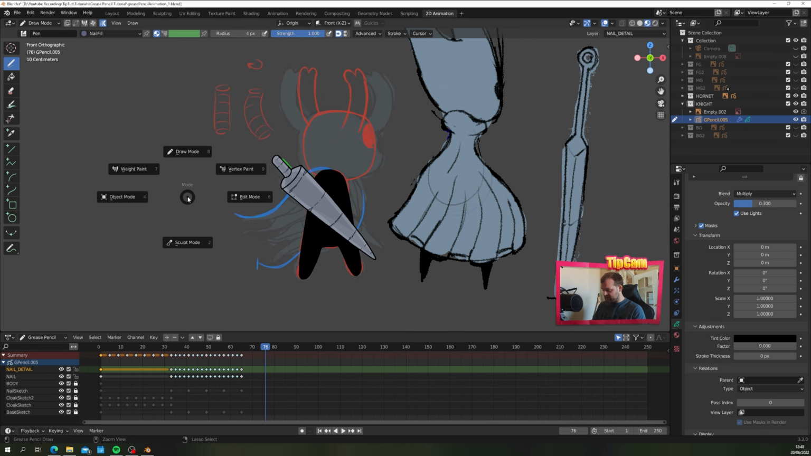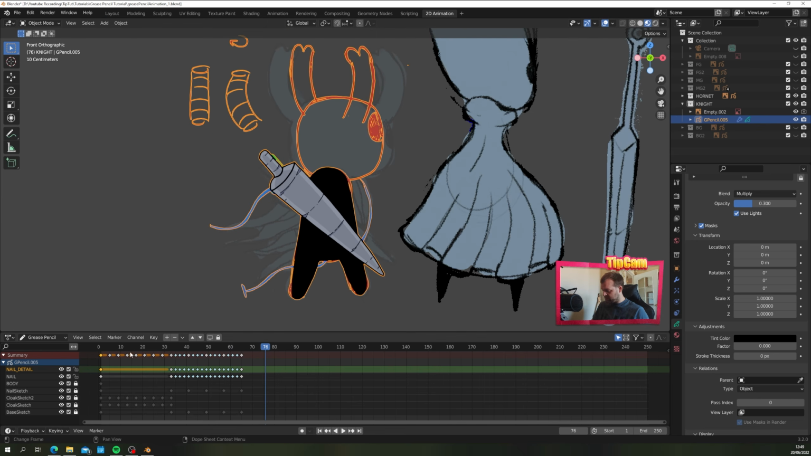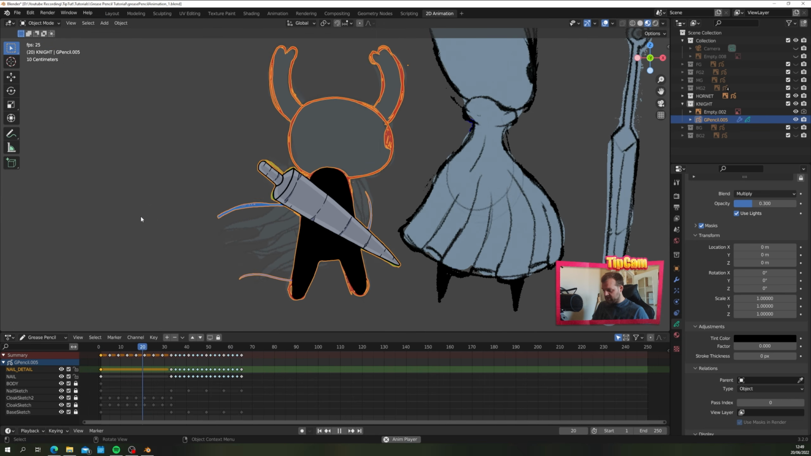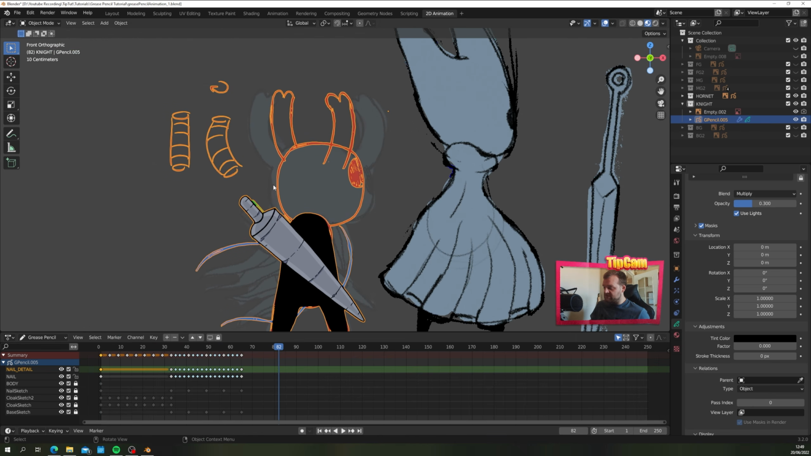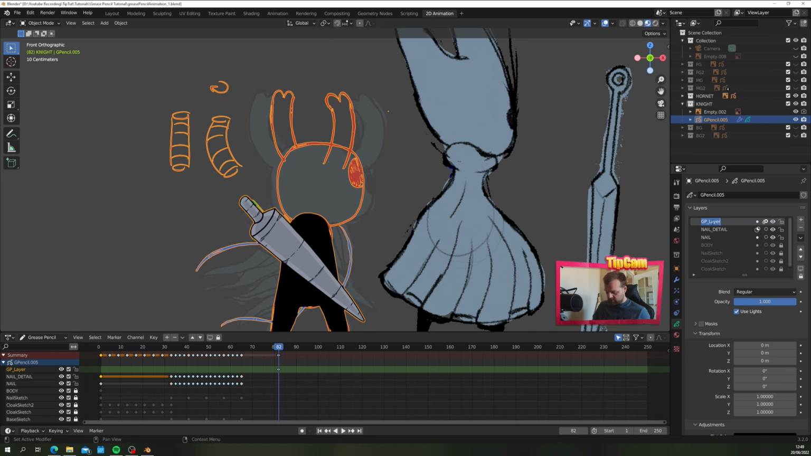Looking good. And if we want to see the preview of our noise, we can go to object mode and we can see the preview of our noise on our body. That looks great. Okay, awesome. I'm going to do the same thing with the skull then. I'm going to add a new layer on top. We'll call this head, and I'll tab into draw mode.